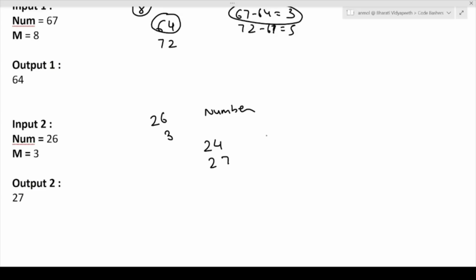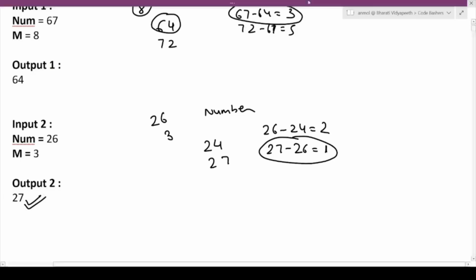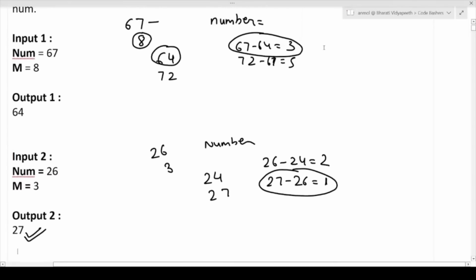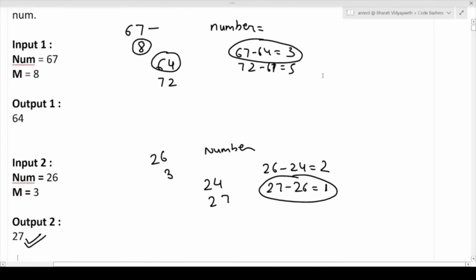Now let's calculate the distance. What is the distance of the first number? That is 26 minus 24 equal to 2. What is the distance of the second number? It is 27 minus 26 equal to 1. So which one is nearest? 27 is nearest since the distance is small. Therefore we have written 27 here. Now I hope the question is clear to you. It is a very simple question if you read it carefully. Otherwise, you will get confused in the exam. So now let's see the approach of this question and the code of this particular question.